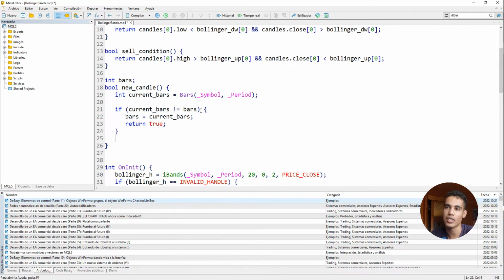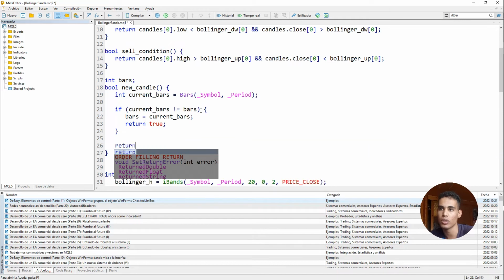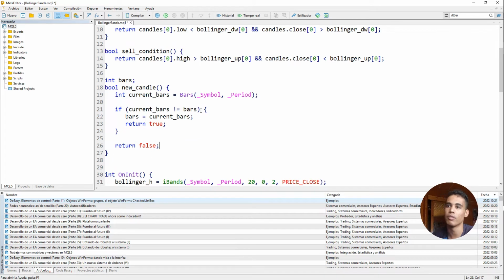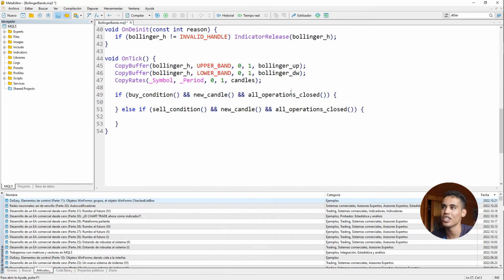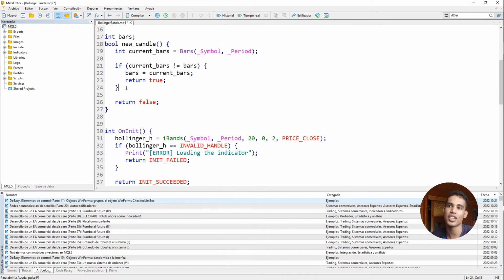In any other case, if we do not go inside the if, we are going to return false. Perfect. And now let's do the other function, which is the all operations closed. How do we check this?